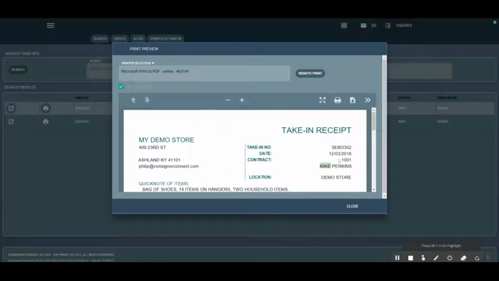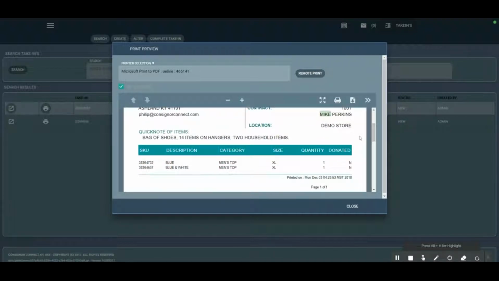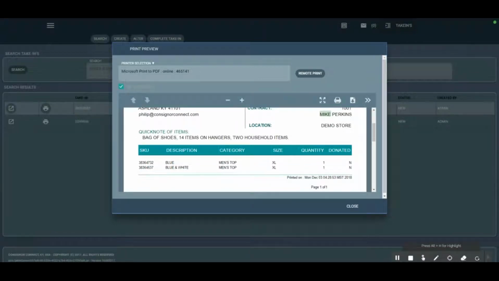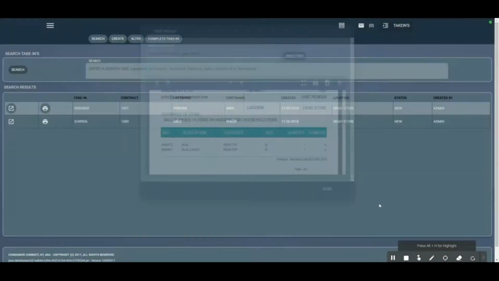The reason we don't show prices automatically is, it gets in the feedback that we've had from others, it gets in the consignor's mind, oh, I've got $1,000 worth of inventory there to sell, when they may not sell $1,000 worth, or it might get discounted. So all we're interested in here is giving them an accounting of what we produced and put out on the floor. So that's why we don't have prices on the take-in receipt.